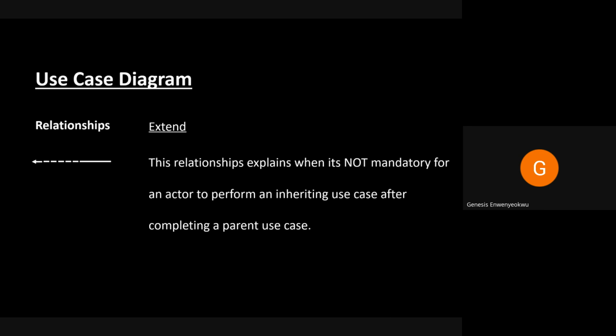So the make voice call is seen as the parent use case. The rate your call experience is seen as the inheriting use case. But you are not mandated to perform that rate your call experience. It is optional, but it only comes up when you make a call. So in a situation where we want to represent the relationship between make voice call and rate call experience, we use the extend relationship. Is that clear now? So that is a typical example of where we use the extend relationship. It is used for use case to use case relationship.